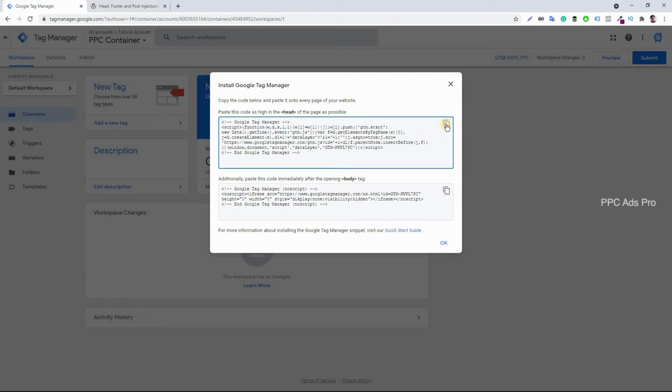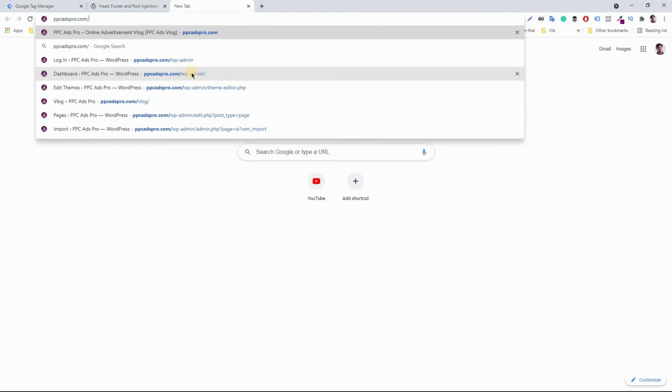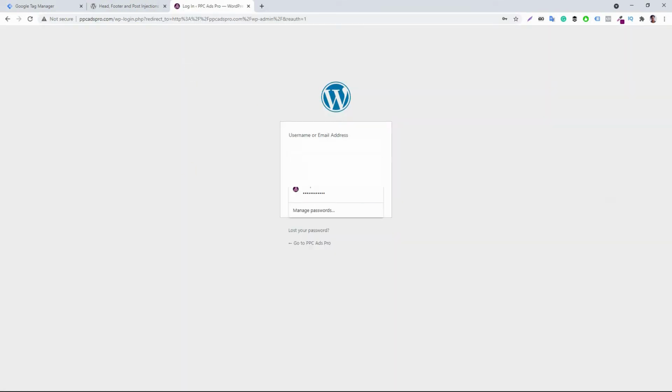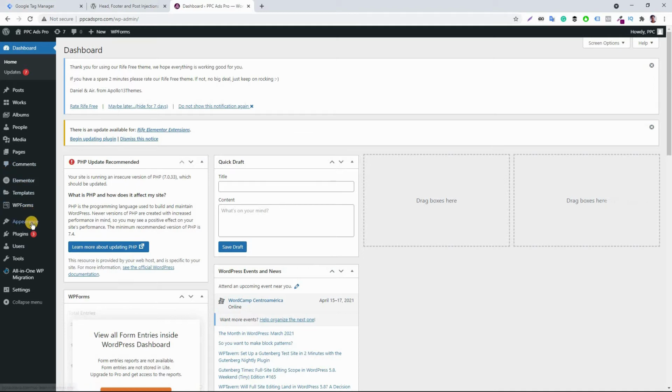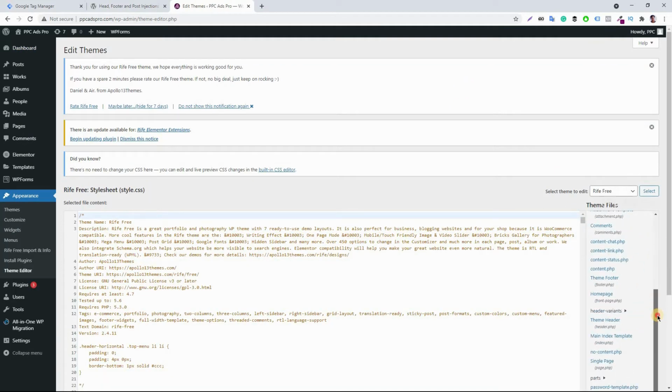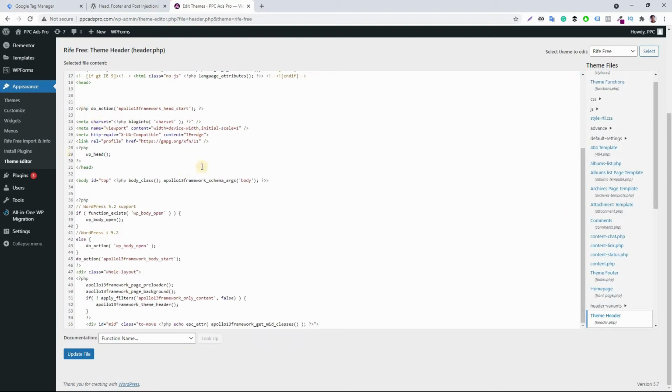Let's copy the first code. Then log into your website. Let's fill up your username and password. Then hit on login button. If you wanna install this code manually, you gotta go to Appearance, then Theme Editor. Then here you wanna find header.php. Then you gotta find your header section, then you can easily paste it over here.